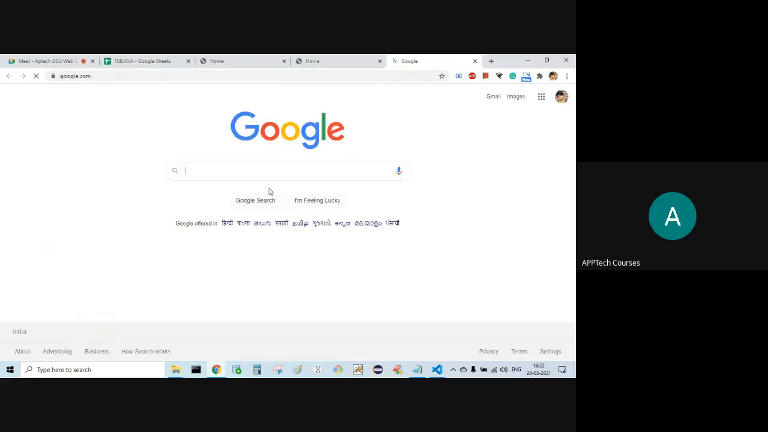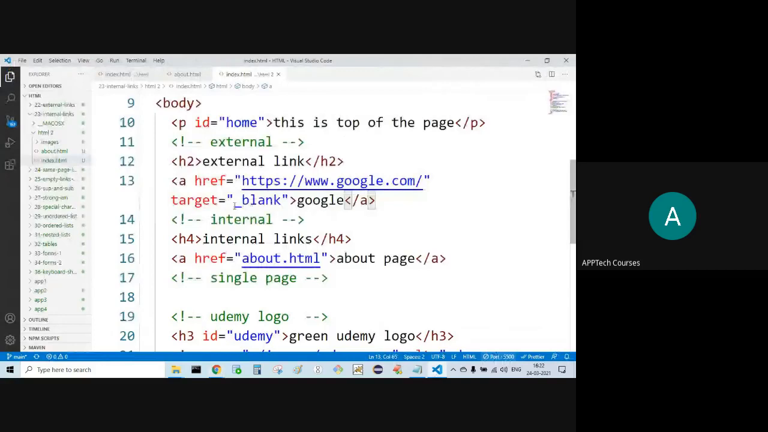Here Google is there. If I click on this Google, what happens? The Google.com page will open. This is the external link. Underscore blank represents what? It is going to open in a new tab instead of opening in the current tab itself. That is the use of underscore blank.